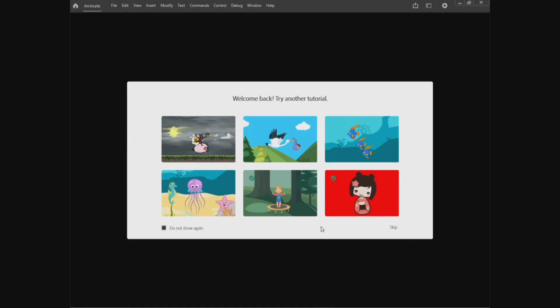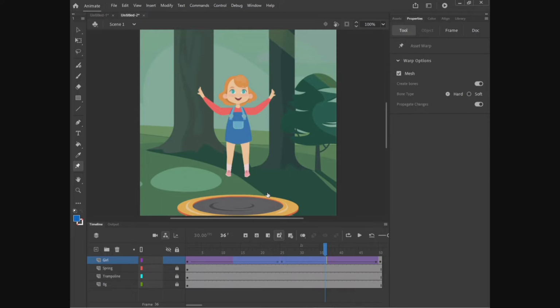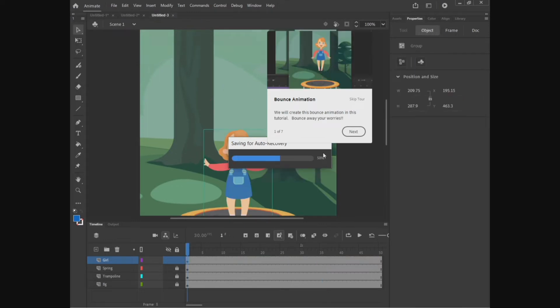Hi folks, I'm now going to do the bounce animation, part of Adobe Animate's tutorial set that I've been doing. This is the fourth one I'm doing. I don't want to say it is the fourth one because I think it's random the way they're presented to you. Right, so this is the bounce animation. We will create this bounce animation in this tutorial. Bounce away your worries.